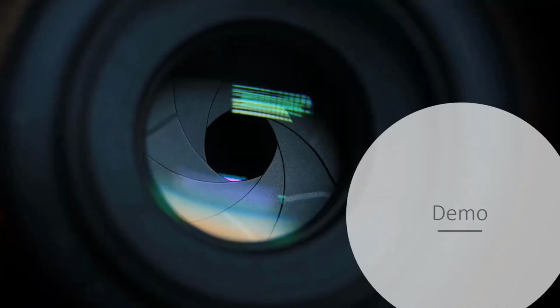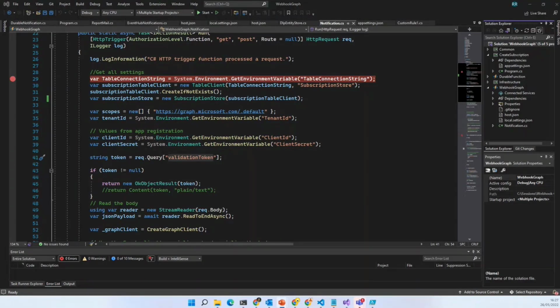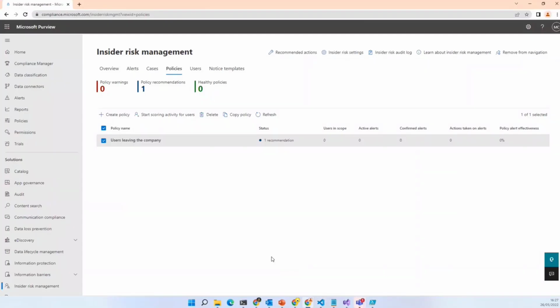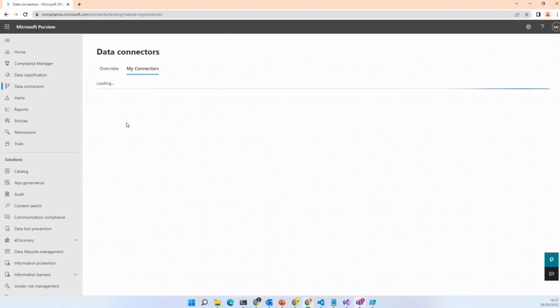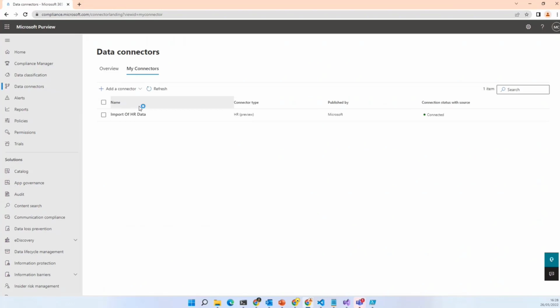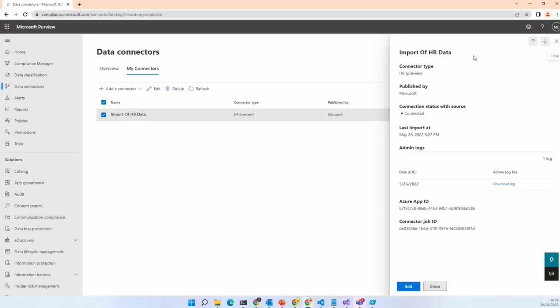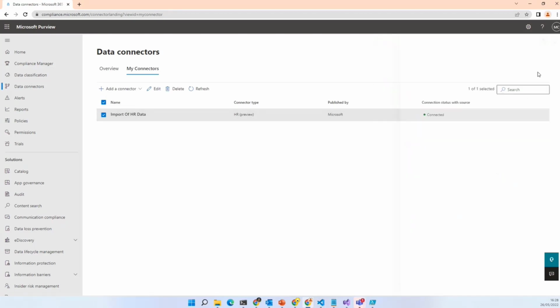Now, let's do demos, because I'm not a slide kind of person. Let's go. I'll first show you the insider risk management. If you want to do the HR connector, as it's called, you can go to Microsoft Purview, say data connectors, and create your own connector, which involves creating an Active Directory app registration, just client ID and secret. You don't need to give it any permissions. Then you say this is a connector, you get a connector job ID, and you create your own CSV file.